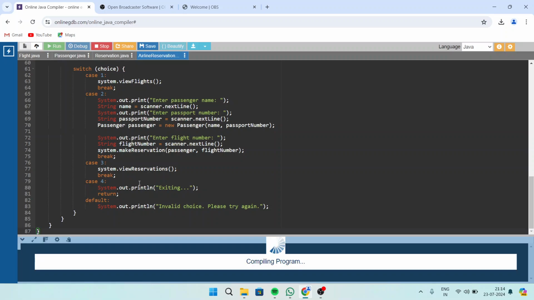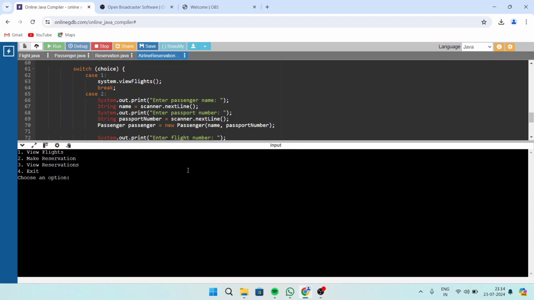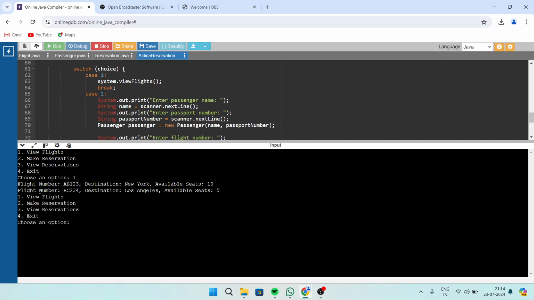So let's check the program. We are asking four types of questions. One is view flights. First we check the flights. It shows the flight availability, flight numbers, destinations, and available seats. Then we make reservations, so we are using the second option.